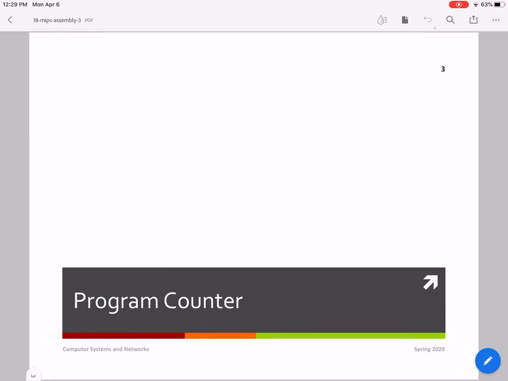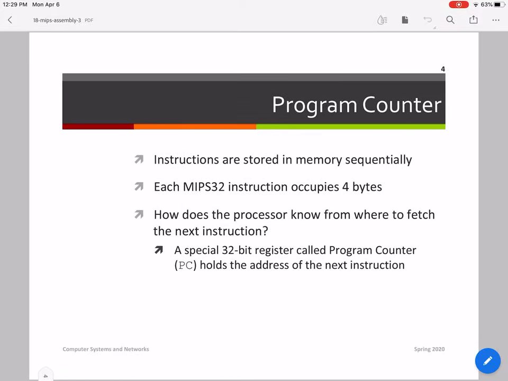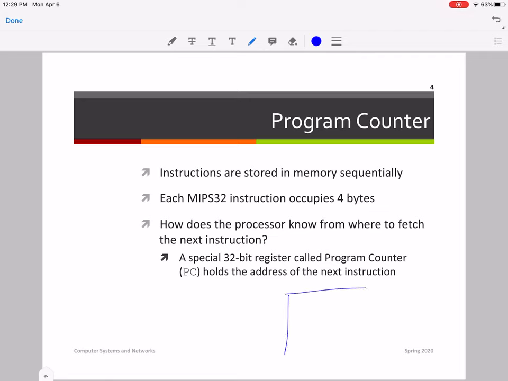The discussion on MIPS functions cannot begin without discussing what the program counter is. So let's discuss what the program counter is, and why this particular register is so important for us to understand in order to implement functions in MIPS. Now remember guys, whatever code or instructions that you write in MIPS assembly are going to be stored one after the other inside of the main memory.